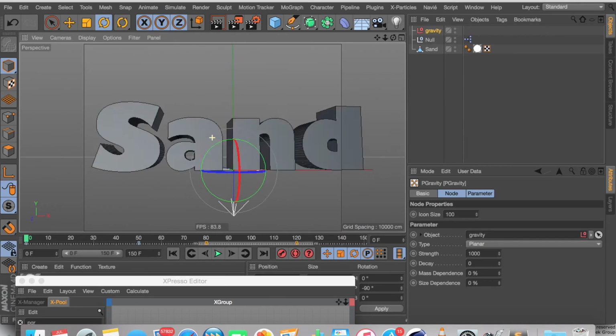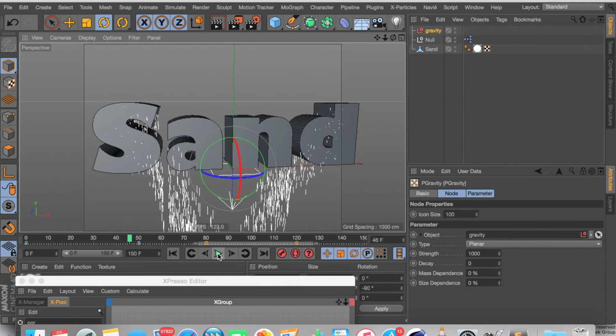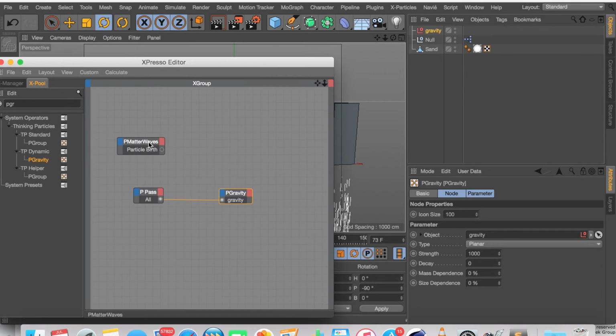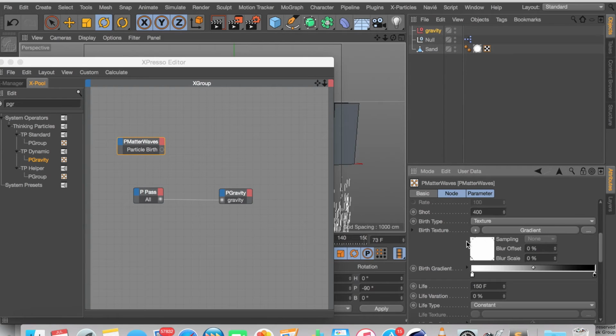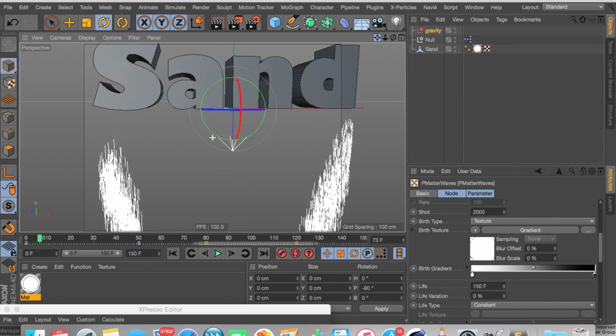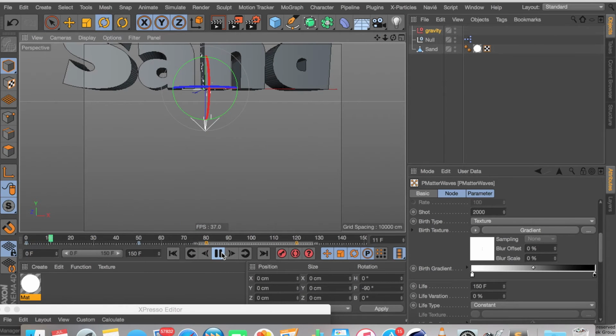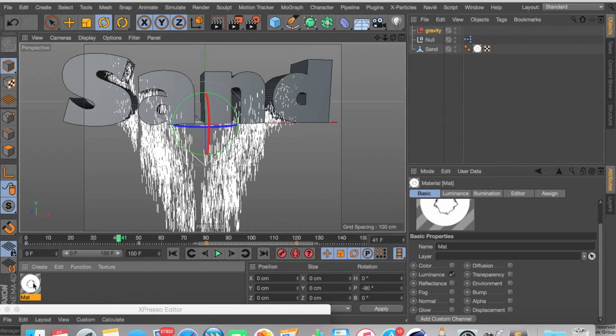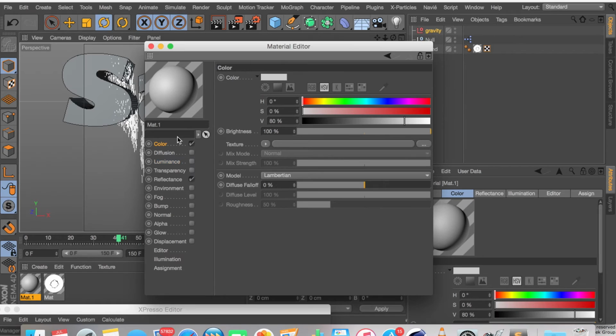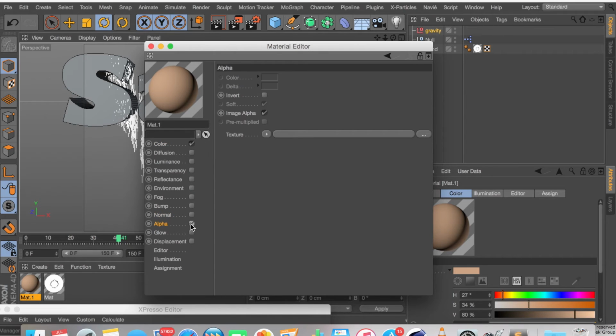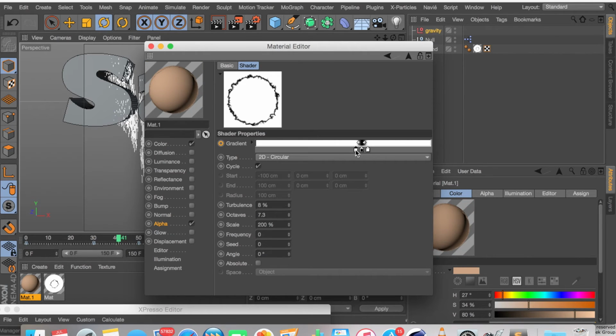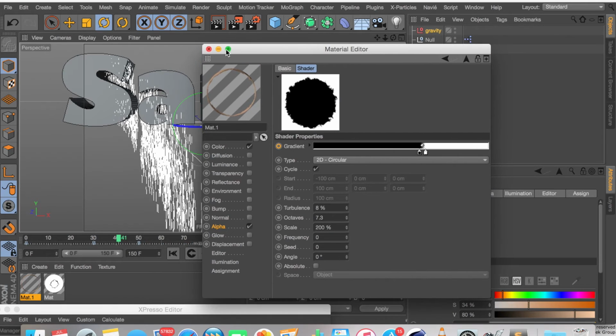Now go back to the TP Matter Waves and to the texture and shot, increase it to 2000 and let's see. I've made a mistake. I create a new material, make it any material that you like. I will make it simple. In the alpha channel, paste the gradient that we've made. Delete this white one. And let's see.